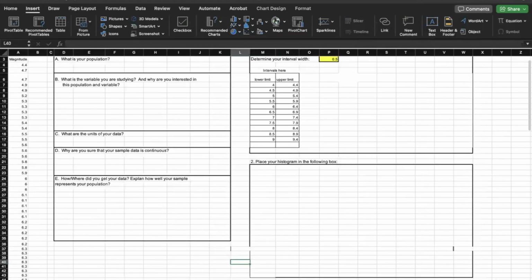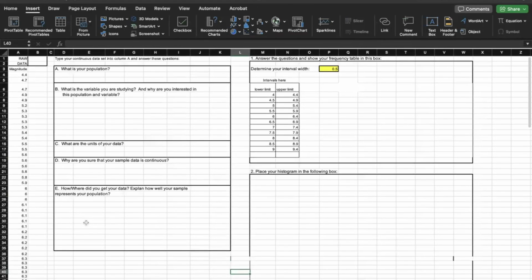All right, continuous. So my continuous data is the magnitude of earthquakes around the world. It was the greatest magnitude of earthquakes in different countries. I went a little crazy and I have like 100 and something on mine. But anyway, my population is just the whole world, countries of the world. And then my variable is earthquake magnitude.